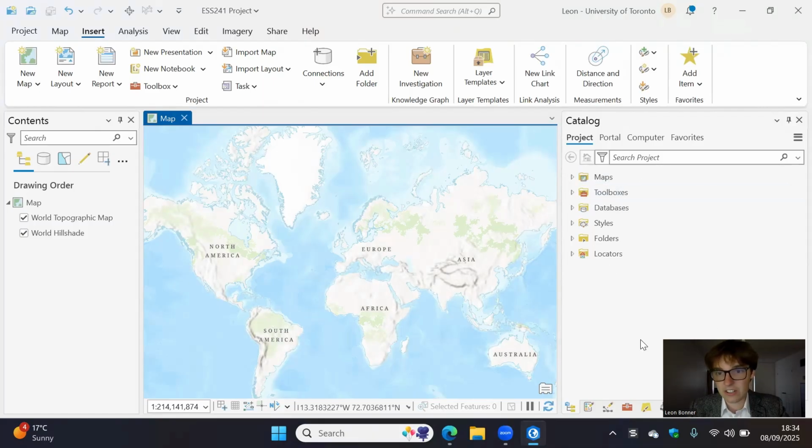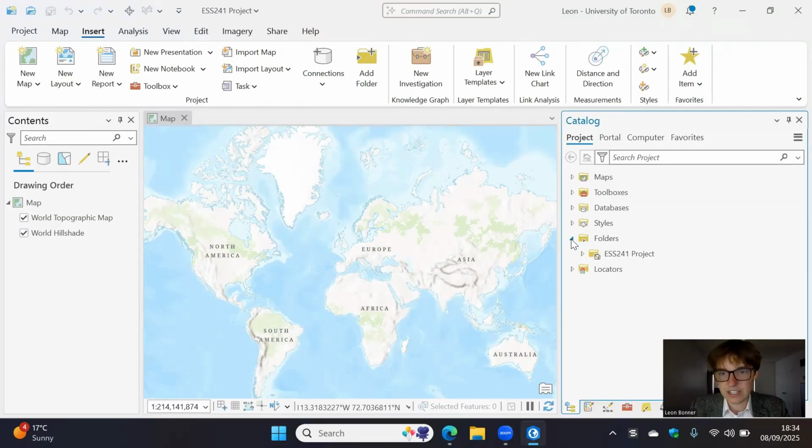This is the catalog. This is where you'll connect different data together. Like you'll add it to the map and you'll add folders from your computer into ArcGIS. And the contents, this is where you'll manage the data that's being seen on the map. You'll change the symbology, you'll change the layering, like which data has priority over others.